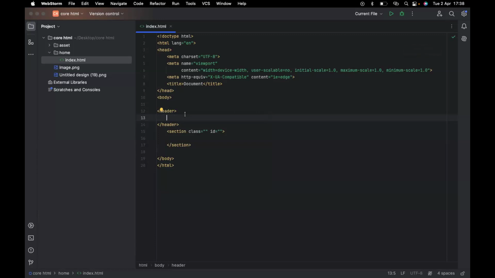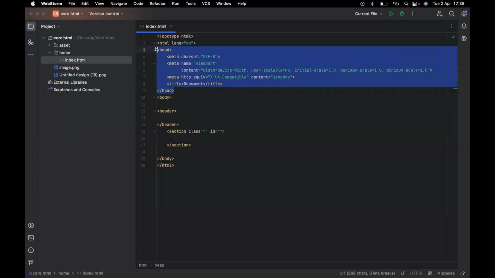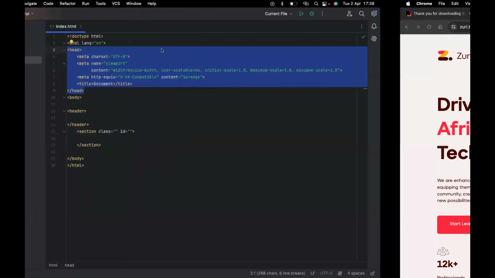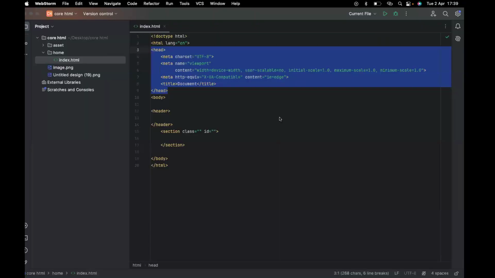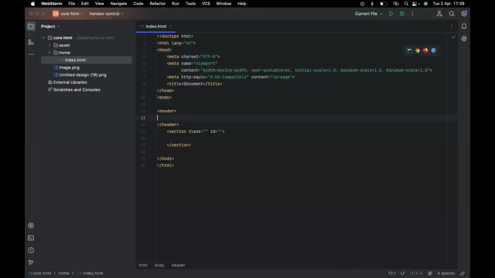Header and head in HTML are different. Head is always above the body, and it holds your meta tag, your title, and your link references. Also, sometimes it holds your scripts. That's for head. Then header holds your navigation menus and your logo. So going forward, another example of semantic element is the nav.